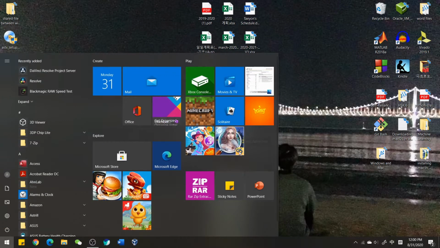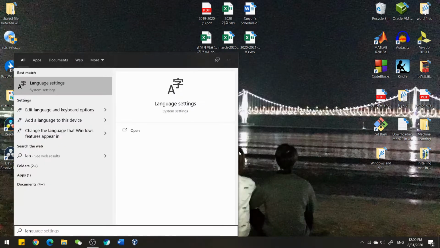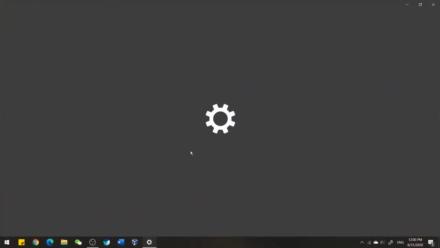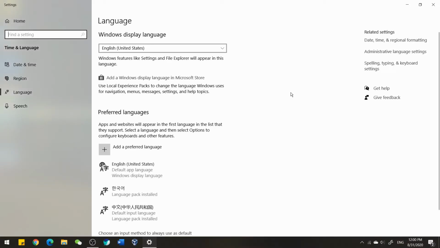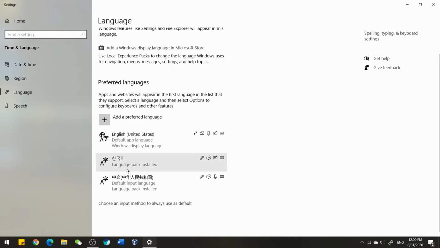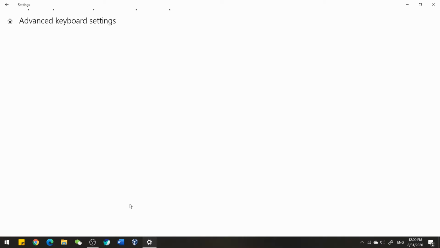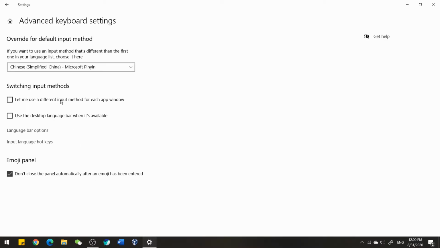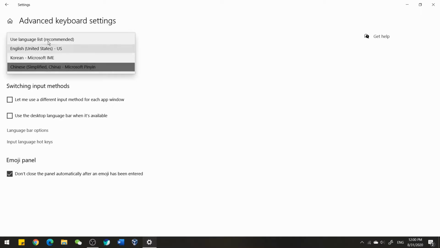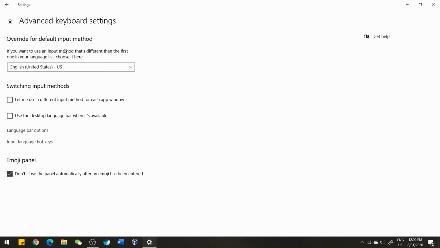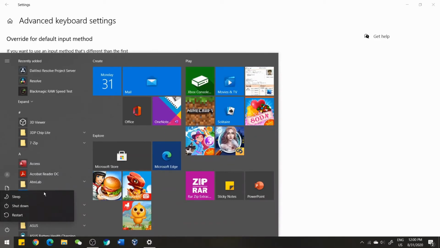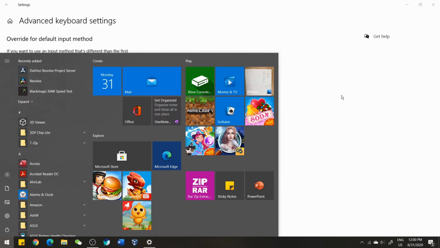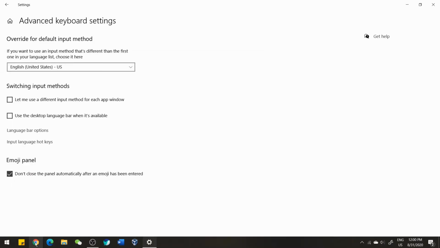You open up the Windows browser and type in language settings. After doing so, go to this here, and you can choose an input method to always use as default. After doing so, go here and change it to English or any other language you want, and basically restart your computer. And the next time you do so, it will show up in English.